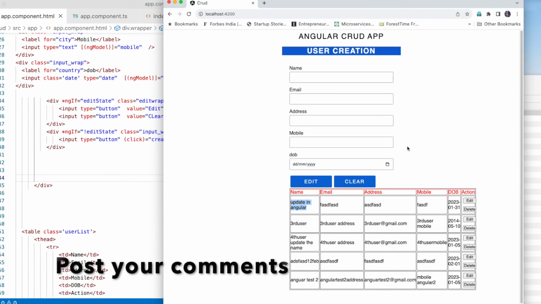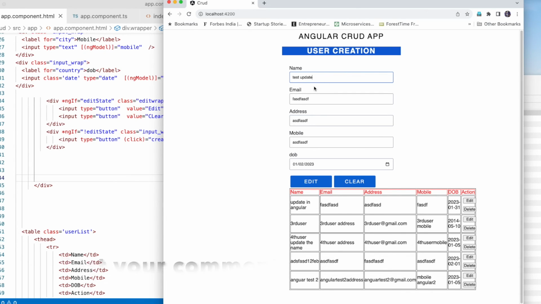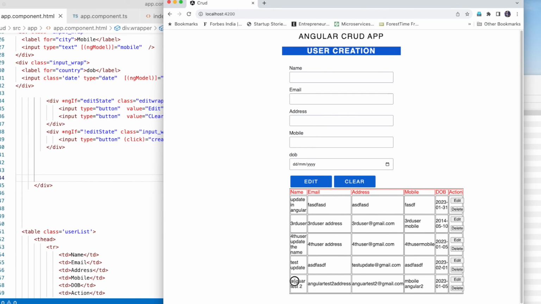Shall we do any other change? Something like this guy. So I will update his name to something like testing update. Okay, this is the name I want to update. Let me check whether the email is getting updated or not. Test update at gmail.com. Okay, the two things I'm updating for this field. Yeah, Angular test 2 is updated as his name, as well as Angular test 2 in the address, the email is also updated.